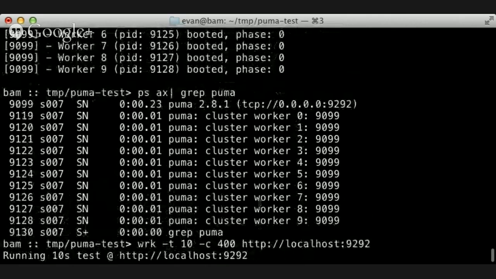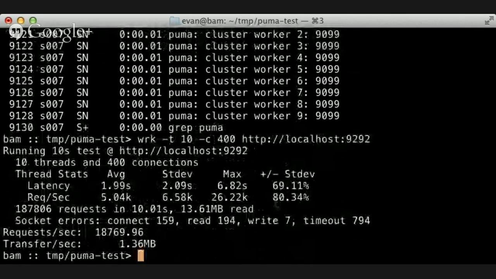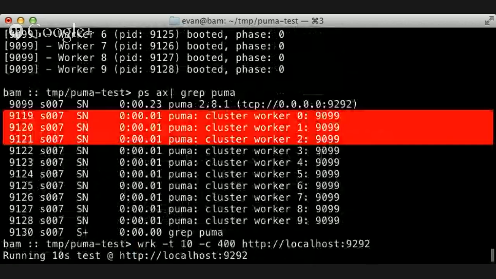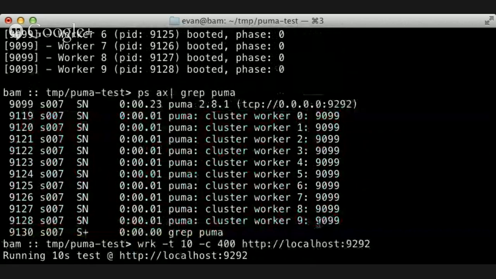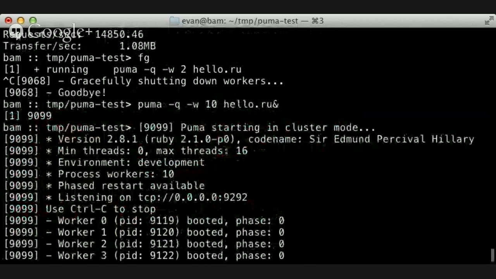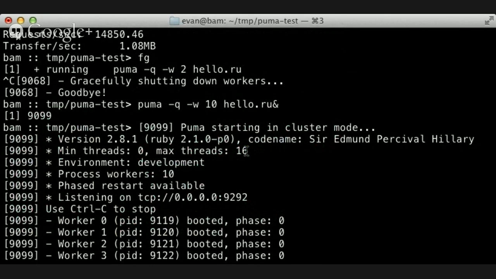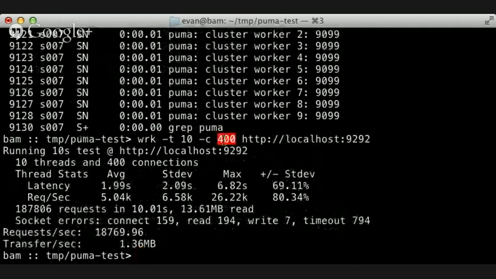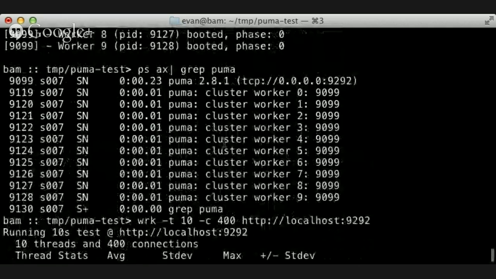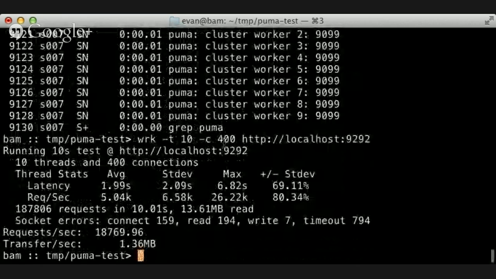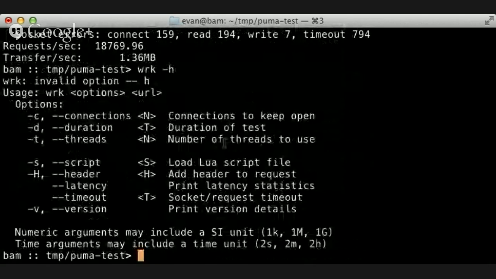We're only able to service, so again, the math here is we've got 10 workers, and each of those individual workers has a maximum of 16. So we've got 160 possible concurrent slots, if you will, that can be filled. But if this thing is saying do 400 at a time, is that 400 total requests, or is that... Let's see. Connections to keep open. So I assume that is 400 concurrent requests.